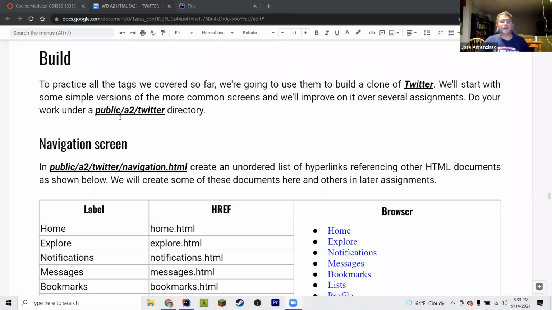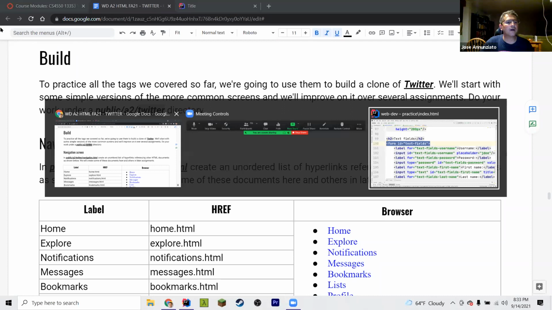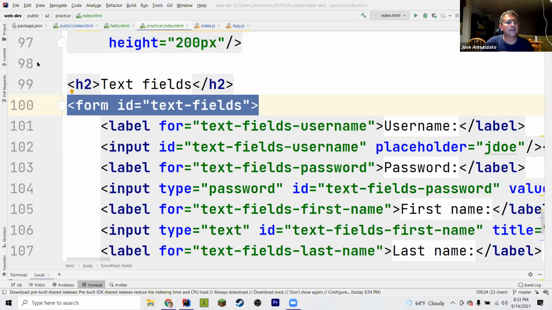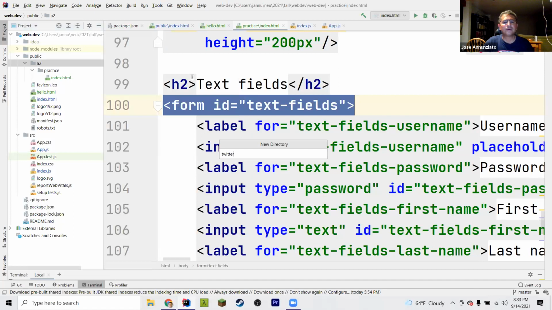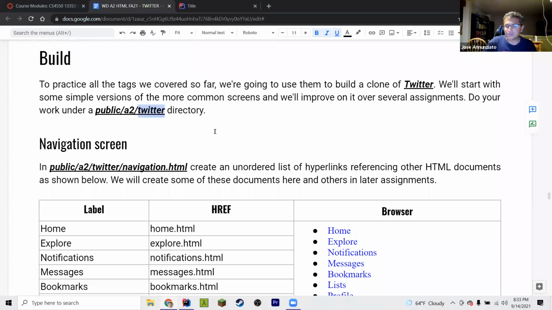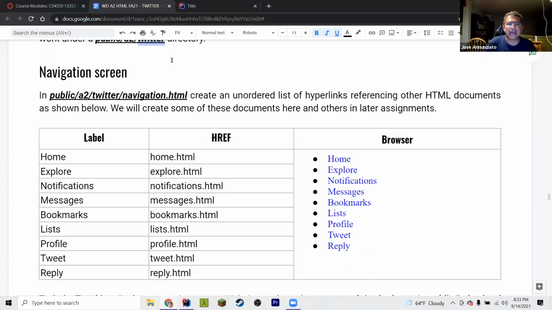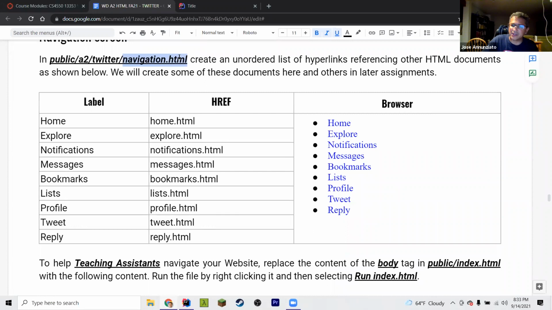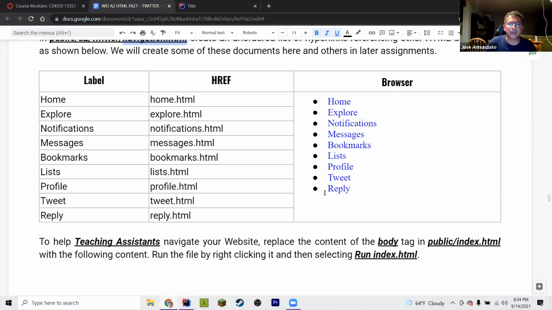Okay. So under A2, under a new directory called Twitter, we'll do A2 new Twitter. So under here, you're going to start creating several pages. One of the pages that we ask you to do is the navigation page. So this navigation page is going to allow you to navigate between multiple pieces of Twitter. There's a home page for Twitter, the explore, notifications, messages, bookmarks, and whatnot.